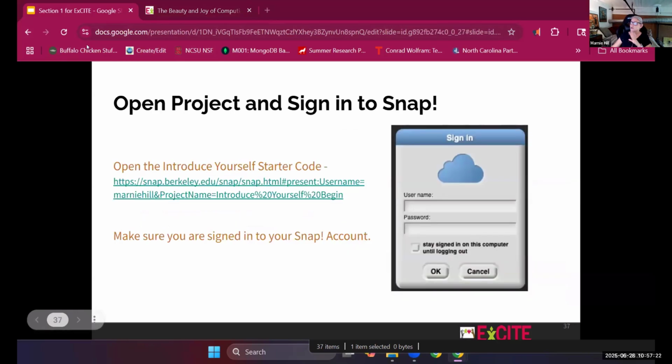All right, so open the project and sign into Snap. Open the introduce yourself starter code. I'm going to drop this in the chat so you don't have to worry about going to find it.